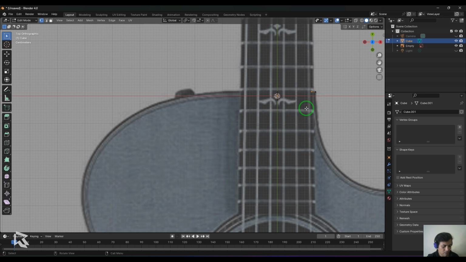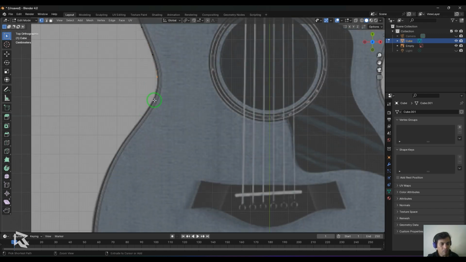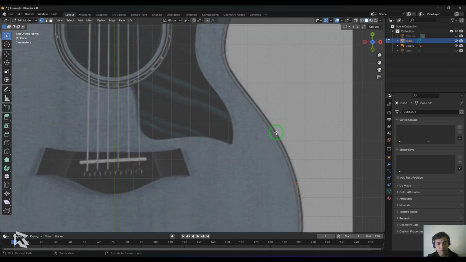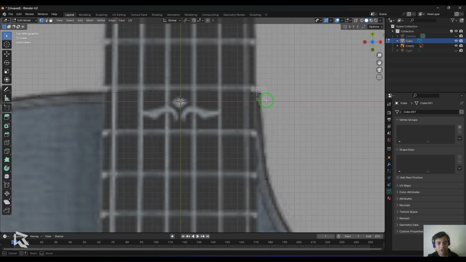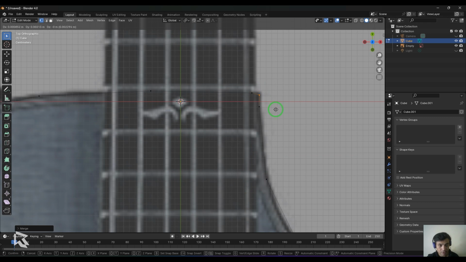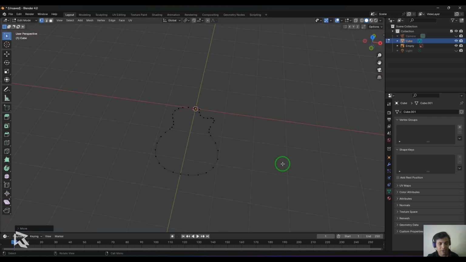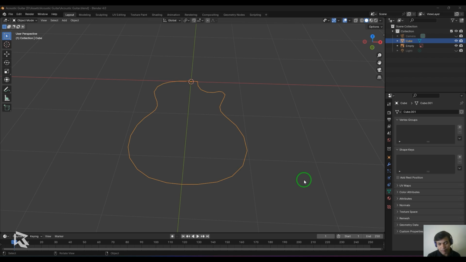So I can hold Control and right click and start placing the points to trace out the outline of the guitar body here. I select these 2 points and press M and then merge to the center, and then just place it on the corner. So that turns out to be a closed shape there. If I get to the perspective view, you see the mesh in a curve outline of what we have there. So we have this curve, which is a mesh curve right now.